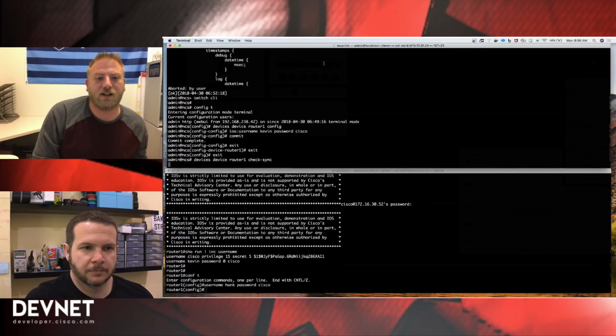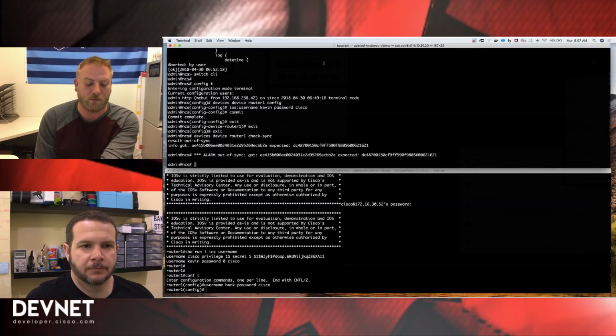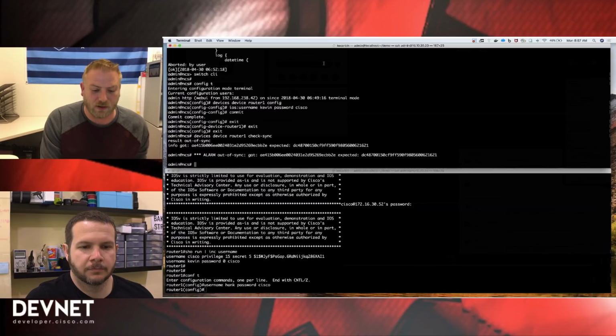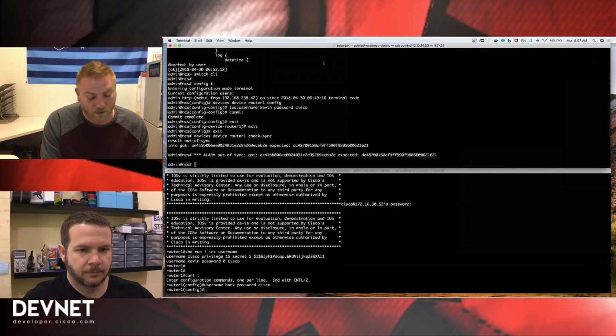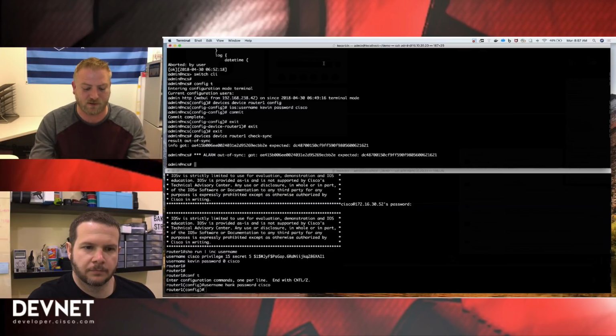This check sync is going to go out and interrogate the device that I've told it here, in this case router 1, and ask: is the synchronization that NSO knows about the same as what's configured on the device? You'll notice the result is that it's out of sync, and it's also going to raise an alarm, which would be visible to the UI or from the CLI or APIs, and we could also expose that to other ITSM systems as well.